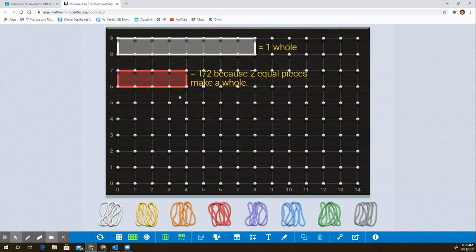So here I have a red rectangle, and that's a model of 1/2. And here I labeled it as equal to 1/2. And here I said, because 2 equal pieces make a whole. And that's my reasoning. That's what I would like you to do. So I'm going to do the same thing now, but instead of having the red rectangle, I'm going to make a purple rectangle that looks like this.